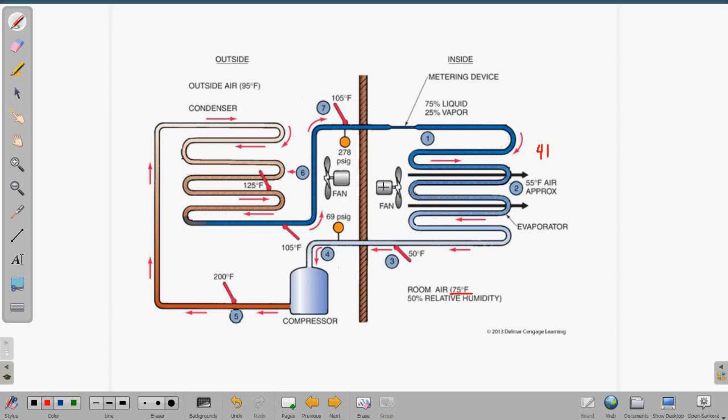So the molecular motion, which is heat, travels from the warm air blowing across the coil and is absorbed into the saturated refrigerant. Now, when it's at saturation point, the refrigerant's going to change state from liquid to vapor when heat is added. And that takes a tremendous amount of heat to boil or change the state of that refrigerant.